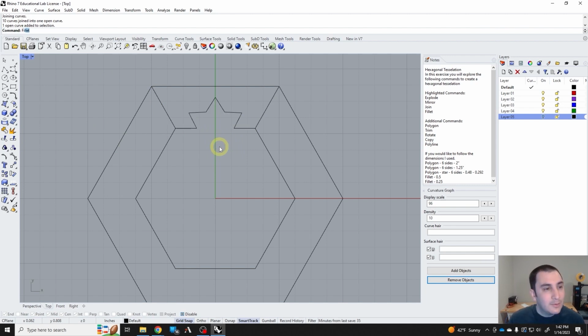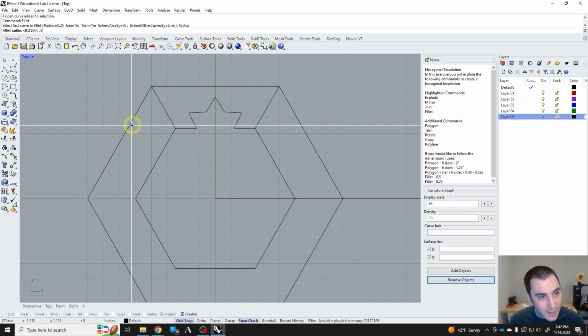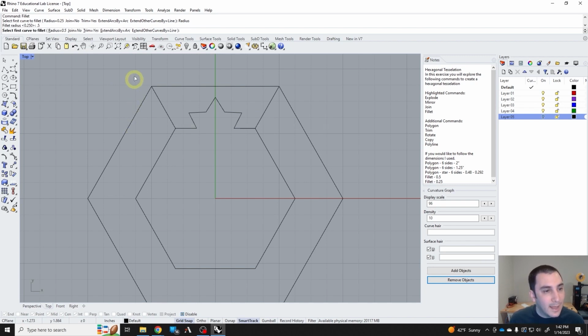Okay, now I'm going to use the fillet command. The fillet command allows me to select two line segments, or two parts of a polycurve, and create a fillet between those two. So here I'm going to start by making a 0.5 radius fillet. I'm just going to keep all of these other options as standard, and I'm going to click here, and you can see that it creates a fillet between those two curves.